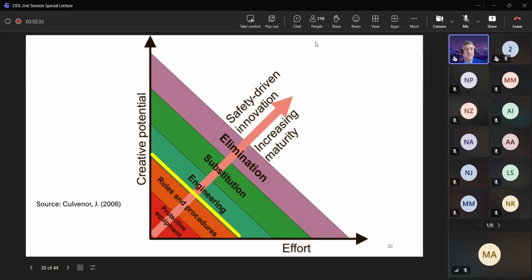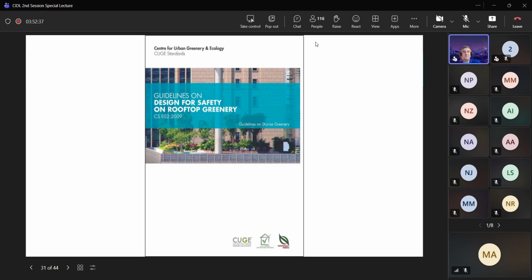Let's show you some stuff. So I learned about Singapore. I was studying green roofs here in the States, and how green roofs are designed and how people have to maintain them. And I learned that Singapore had guidelines on design for safety on rooftop greenery. This was published in 2009, and I was doing my work in 2009, 2010. And then I found out that this group had a fellowship program. So I applied, I got the fellowship, and I went to Singapore, and I studied the safe design of green roofs and green walls and urban greenery systems in Singapore. And that was fun. So I'm going to share some things around that.